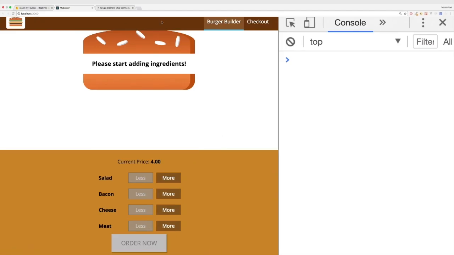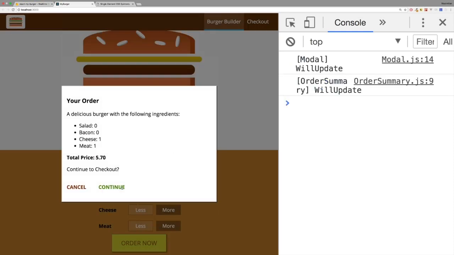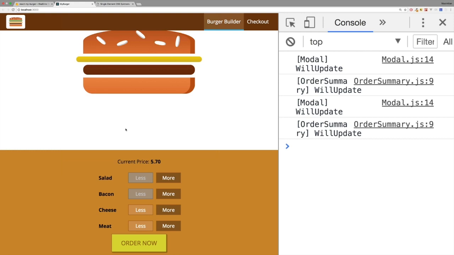If we go back to our burger and we create a burger and click order now and click continue, we didn't actually see the spinner, did we? Now, this makes sense due to the way we configured our app, but do you know why we didn't see the spinner? It can be hard to spot, but I'll give you a chance to pause the video and find the issue on your own before I then show you why it's not working. Did you find out what's wrong?